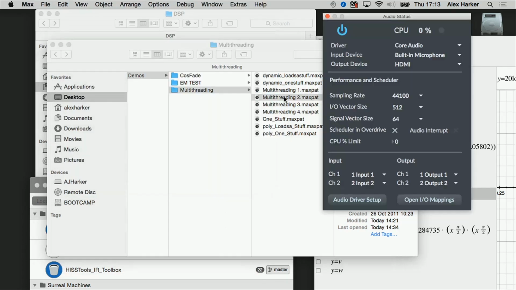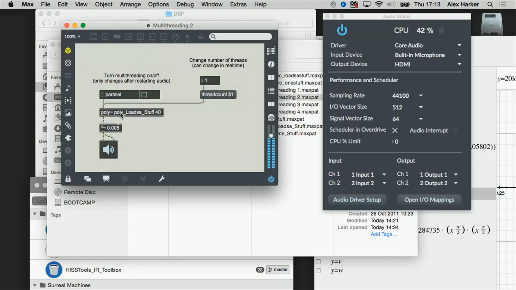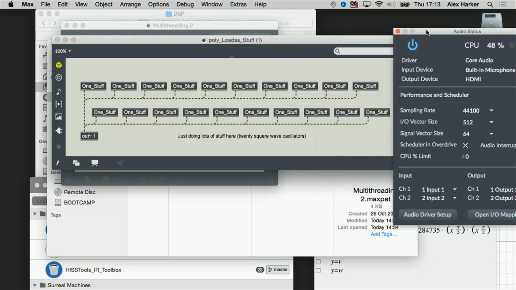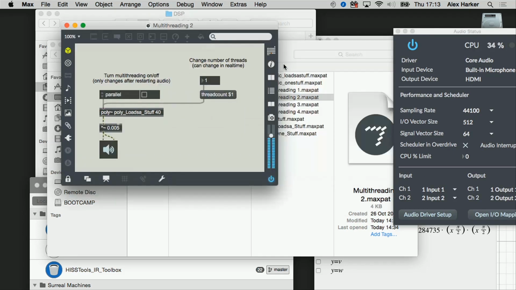Let's try again doing more stuff. So I've made an even better poly, called Loads of Stuff, and it's made up of 21 stuffs. So it's 20 times as much stuff, lots of stuff. And that happens to be running at about 40, 50% depending on when we stop it. Let's turn parallel on now. Okay, now we're getting somewhere.